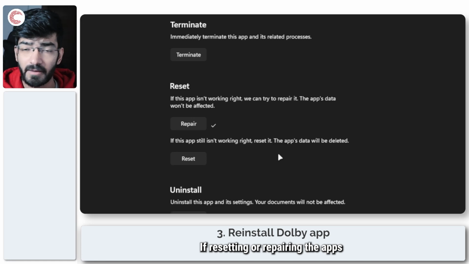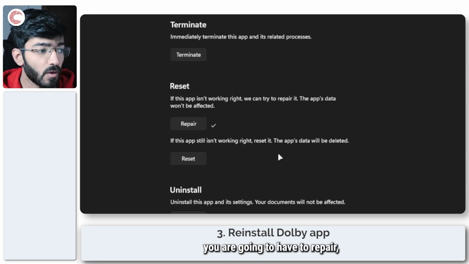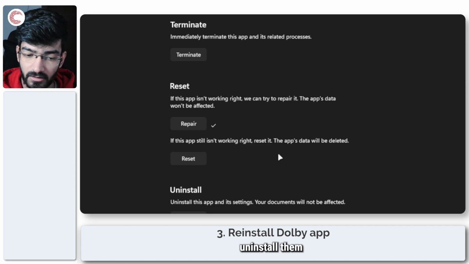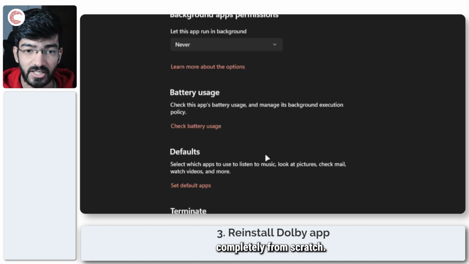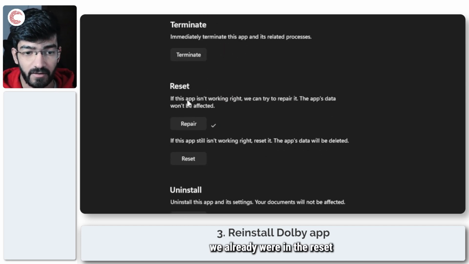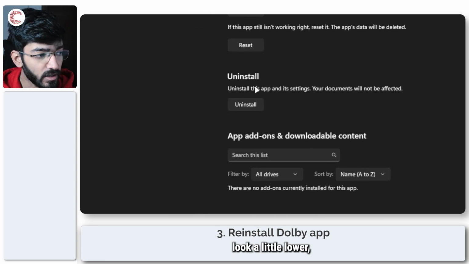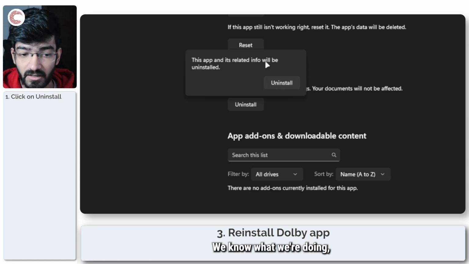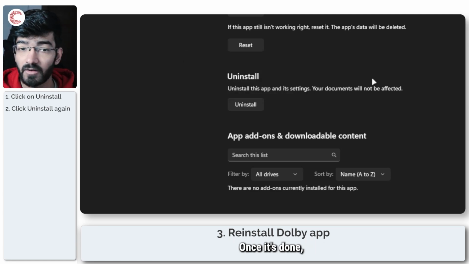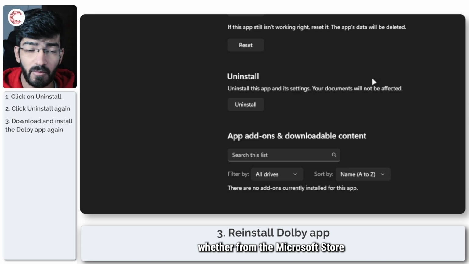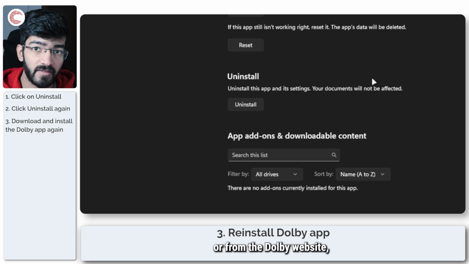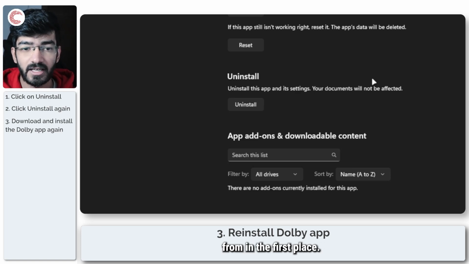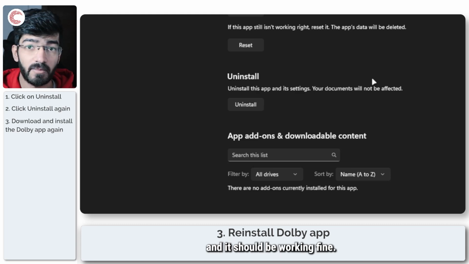If resetting or repairing the apps did not work for you, you are going to have to uninstall them completely and start from scratch. Now, thankfully, we already were in the reset and repair settings of the app. So if you just look a little lower, you will find the uninstall settings. Just click on the uninstall button. Windows will ask you for a confirmation. We know what we're doing, so go ahead and click uninstall. Once it's done, you can re-download the app, whether from the Microsoft Store or from the Dolby website, wherever you got it from in the first place. Set everything up again and it should be working fine.